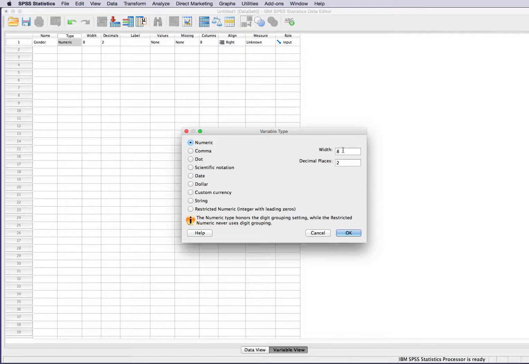Here, SPSS tells you what the width of each field is. That means that you can enter 8 digits in a row, and you can have 2 decimal places. So 8 is usually the default number that SPSS gives you as width size. Now for gender, we're definitely not going to use decimals, so we can go ahead and make that 0 and click OK.